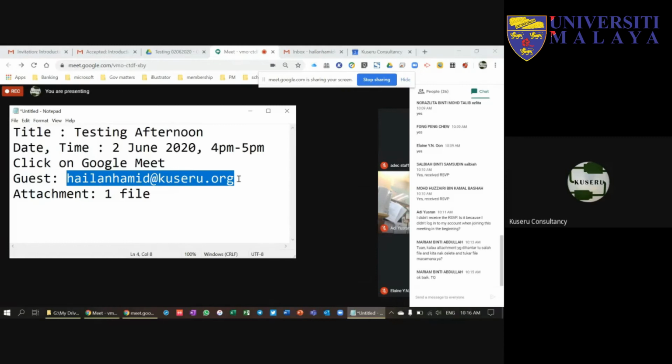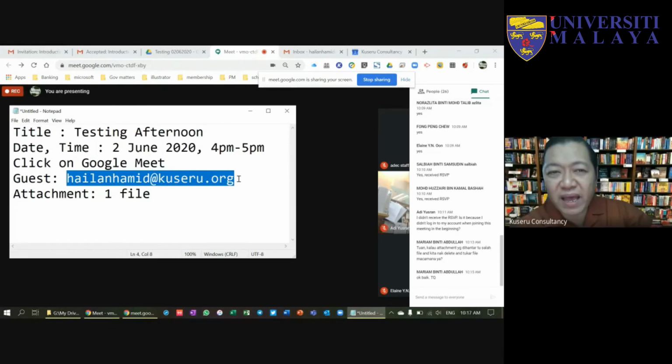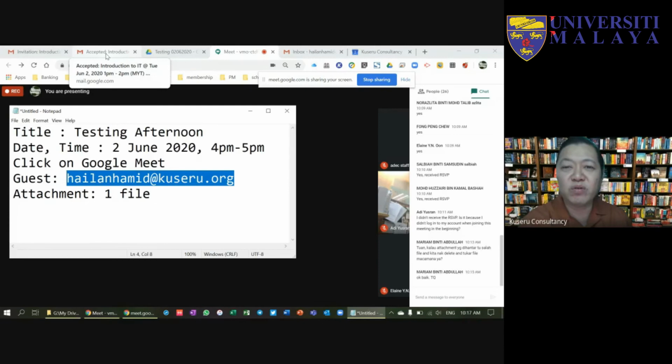One question: is there any possibility that we can create our calendar not using Google Calendar but using another calendar, maybe Outlook? The answer is yes, because you can get the link of your Google Meet from Meet itself without creating any calendar event. You can just simply copy the link and paste it to your email, if you are not using Gmail.